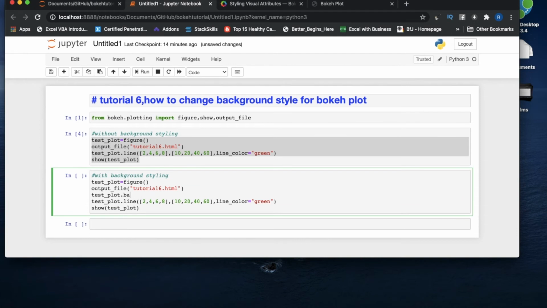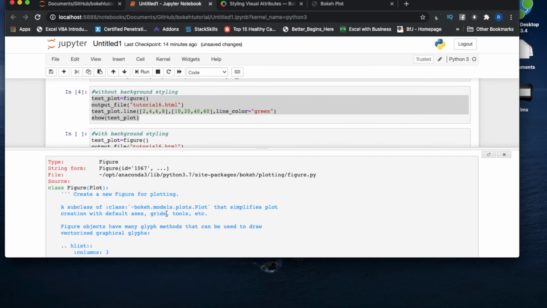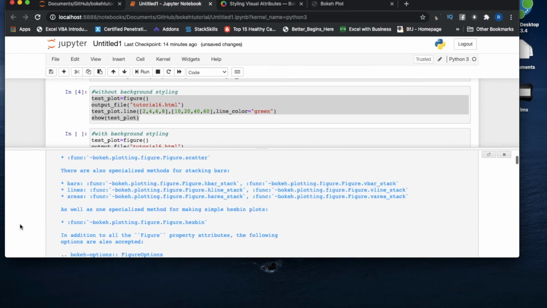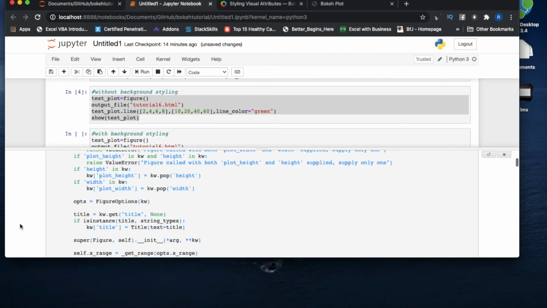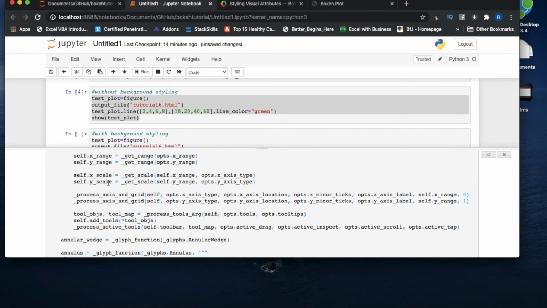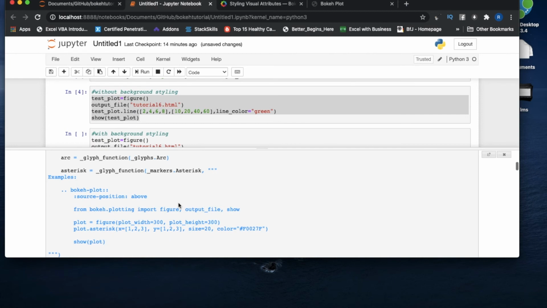There is something else also you can check, so how do you find the different properties? Let me show you. Test underscore plot is a plot object, so if you want to check its properties, you do this here and it will give you the different properties. So plot height, plot width, so many properties are there. Let's try to find something for background.